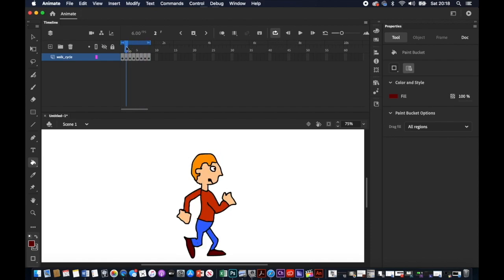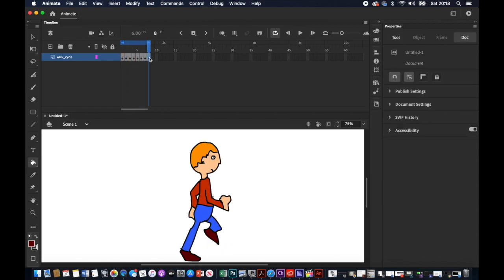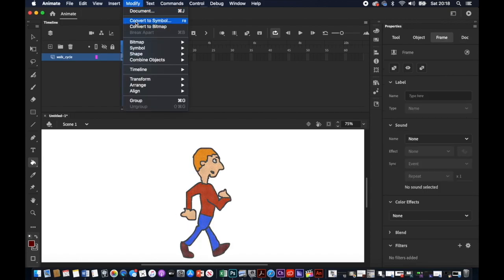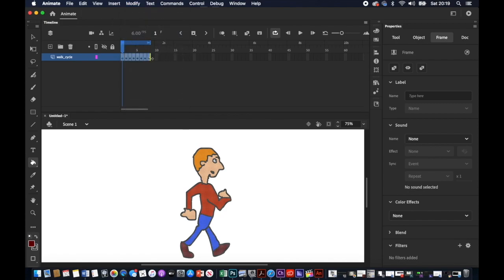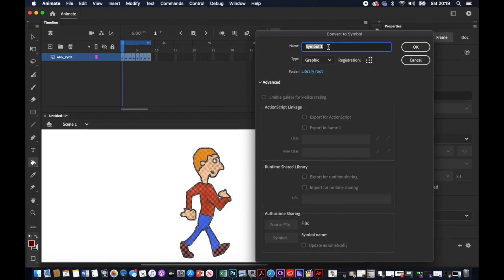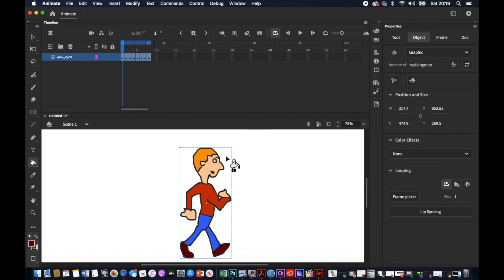And we can create a symbol out of that. So I'm going to select all those and I'm going to modify and convert to symbol. I'm going to keep it as a graphic symbol and I'm going to call it walk or walking man. Okay, and okay, that's the symbol.